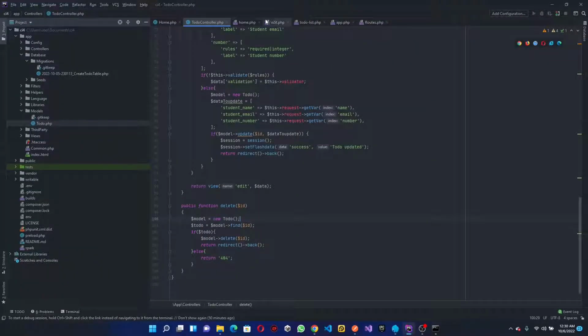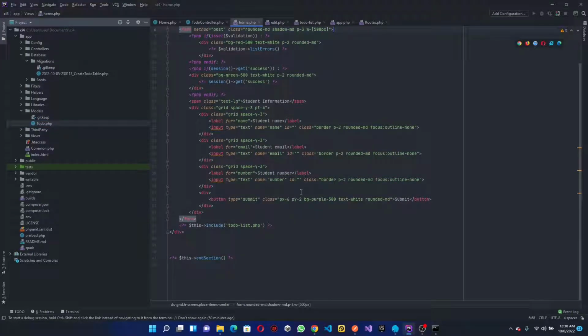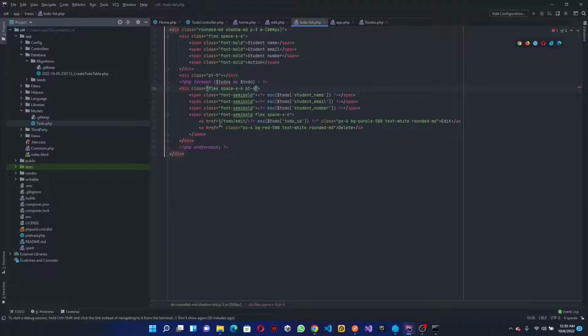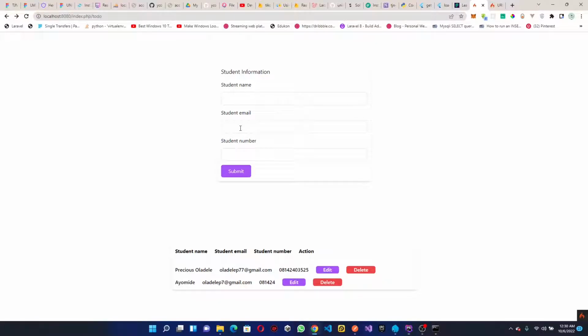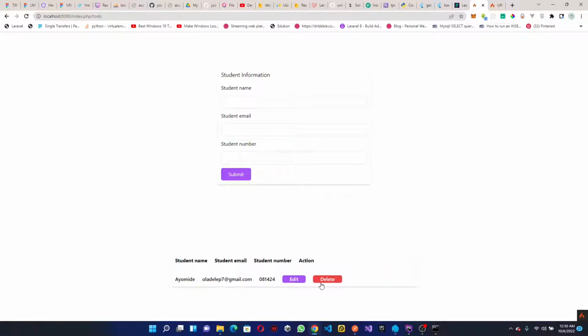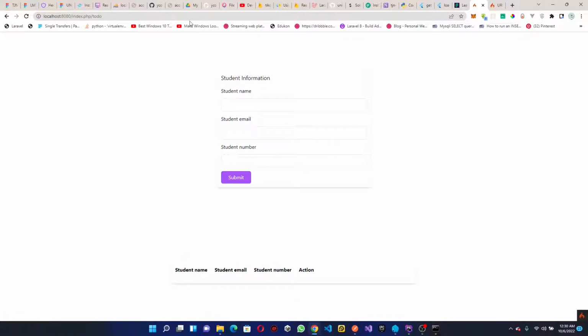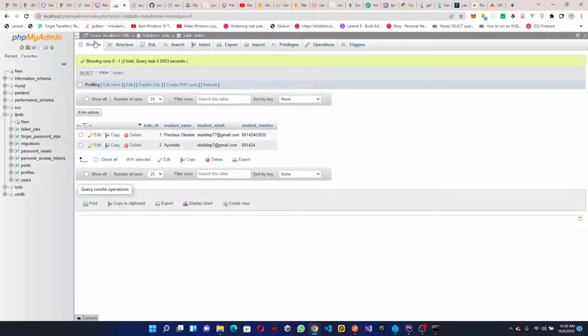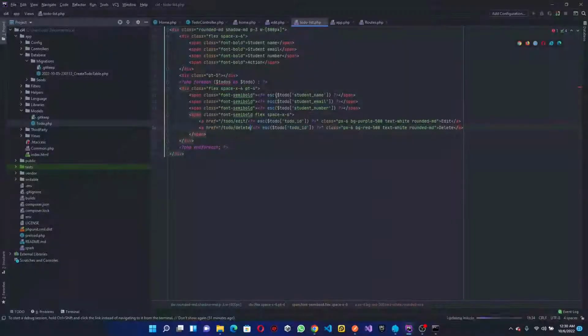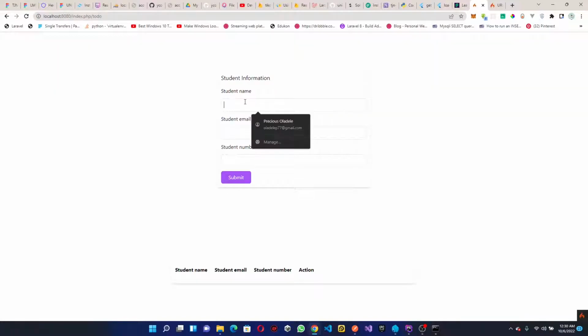Yeah, we have to go to the home, not home actually, to-do list. Let's copy this, paste it here. So let's change this to delete. Refresh. So you should click delete, deleted, click delete, deleted. So if I should check my database, nothing is there. So again, I add something back.